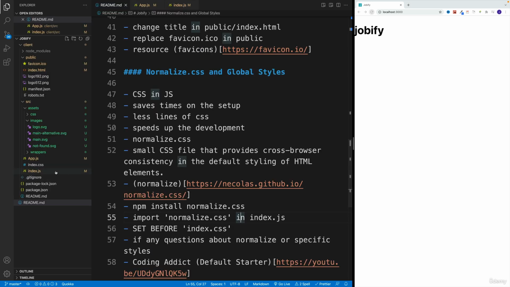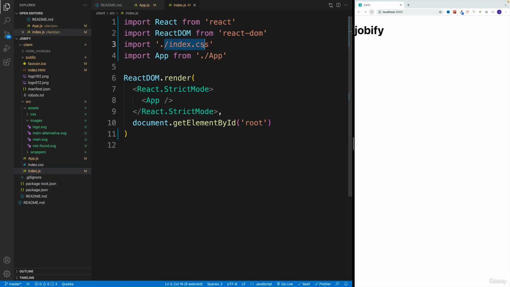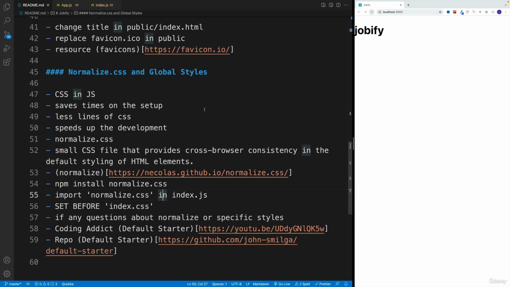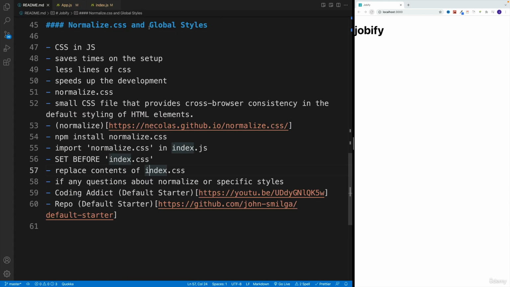So if we take a look at our index.js right now, we do have index.css, correct? So once we install the normalized one, we want to import that in the index.js because we want to apply it to the entire project, but we want to do it before index.css because in our global styles, we will be relying on the normalized one. And as far as the global styles, we just want to replace the content of the index.css.